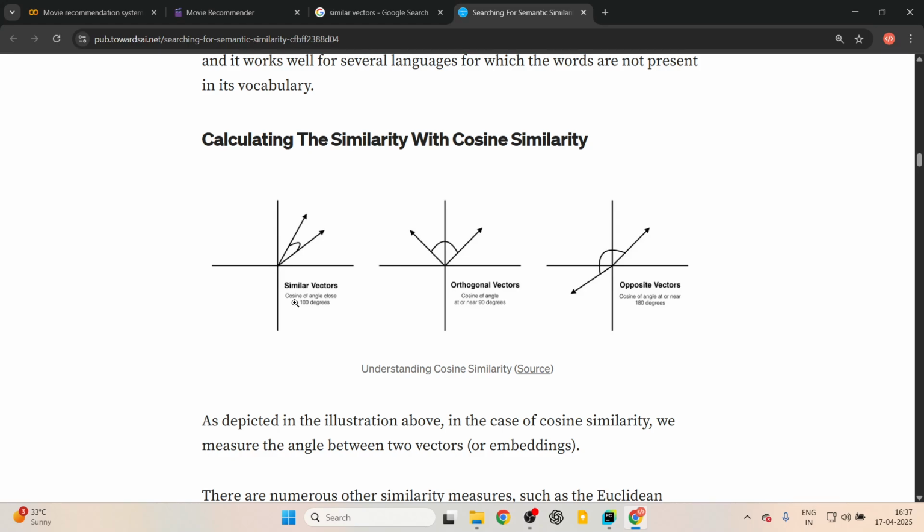We cannot directly look at the words, look at the alphabets and the words, and say that this is similar to this, or this is not similar to this. Instead, what we are doing is converting each of these pieces of content, each of these movies, into vectors, representing that in the vector space and saying that these two vectors are closer to each other. In other words, these two vectors have a very small distance between them, so that means these two vectors are similar to each other.